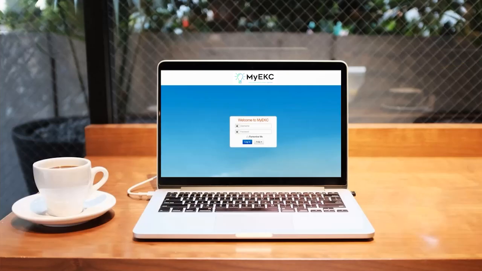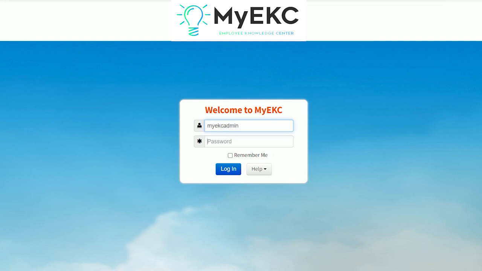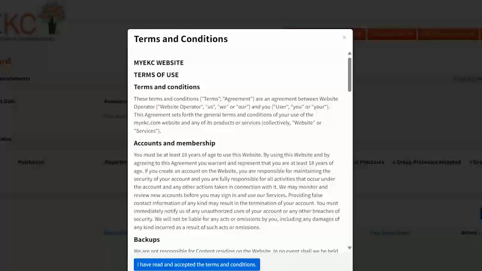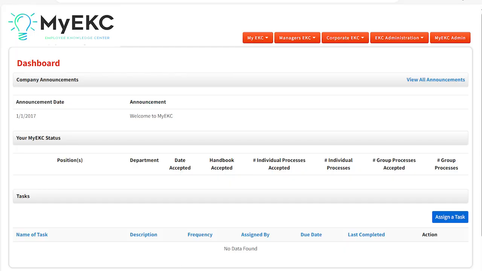Let's begin by showing you how to log in. It may take a few minutes for your welcome email to arrive in your inbox. In the email, you will find your unique MyEKC URL and a supplied temporary username and password to log in. When you first log in, the MyEKC terms and conditions will immediately pop up. Once you have read them, click OK. This is your site's MyEKC dashboard.